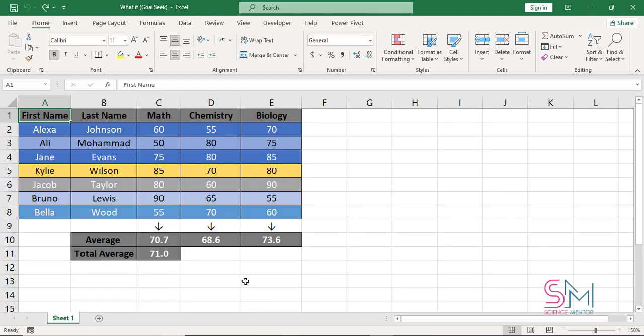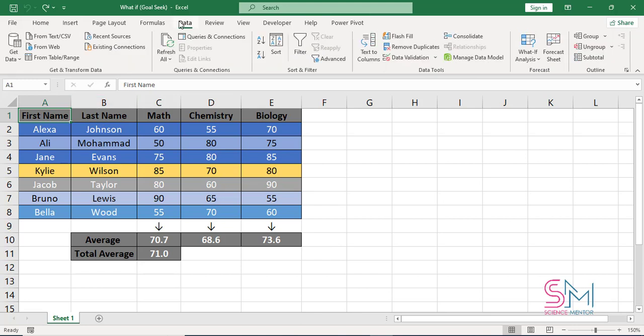GoalSeek is Excel's built-in what-if analysis tool that shows how one value in a formula impacts another. More precisely, it determines what value you should enter in an input cell to get the desired result in a formula cell. In fact, if you know the result that you want from a formula but are not sure what input value the formula needs to get the result, use the GoalSeek feature.